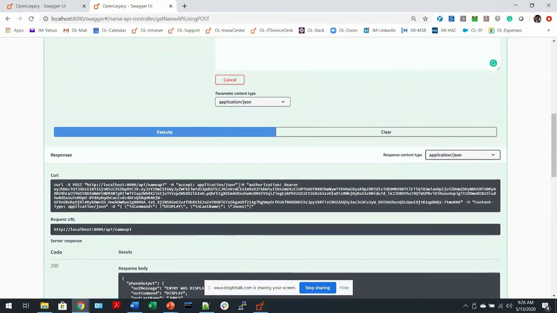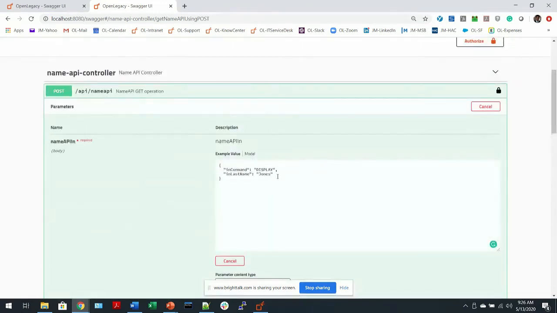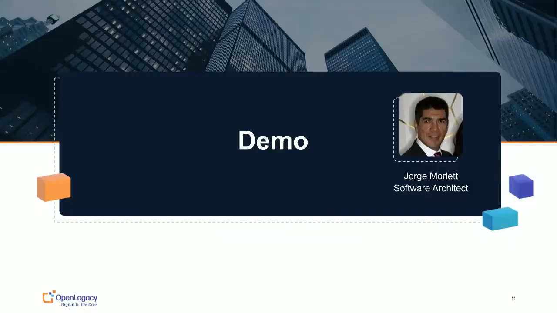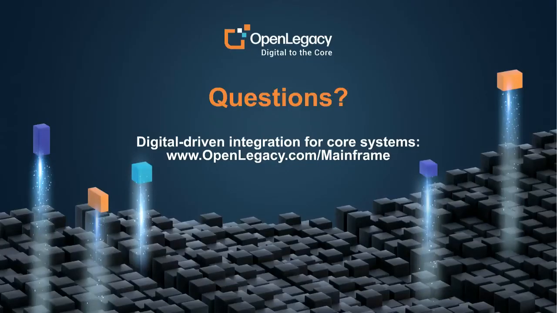Very important also to mention, we're not installing anything in the mainframe. We're using what you already have, and that's the case for IMS. Going back to you, Marty. Okay, thank you very much. I'm going to switch back over. Thank you for the demo, and I'm glad it all worked out in the end. That's what happens with live demos.